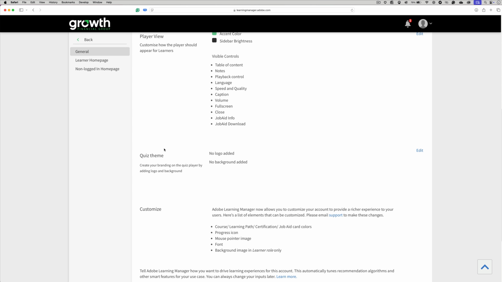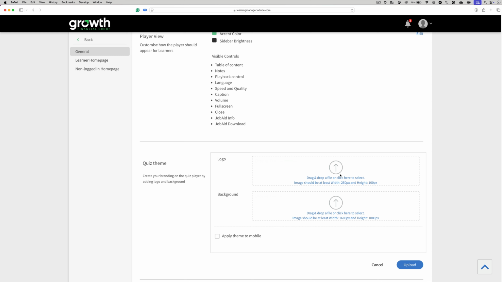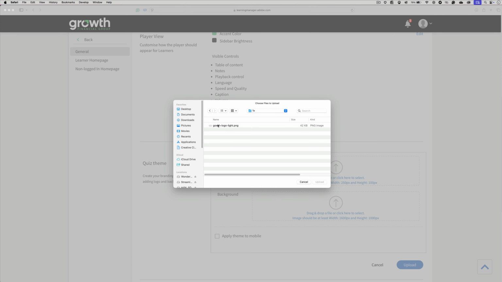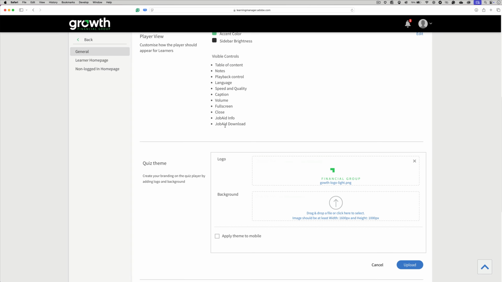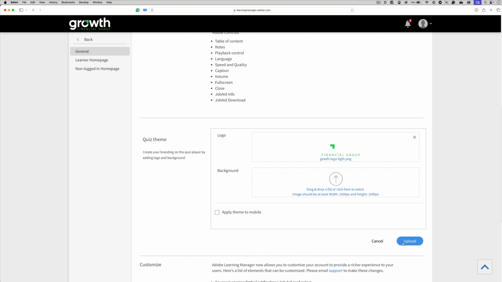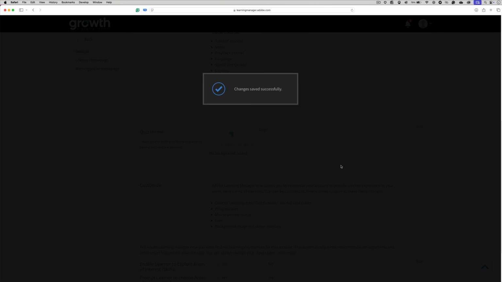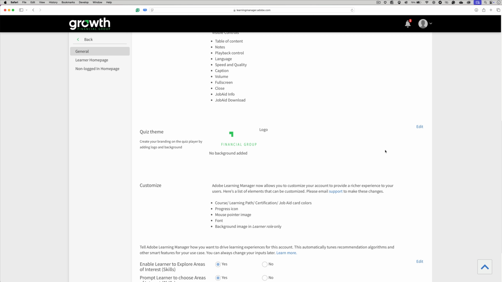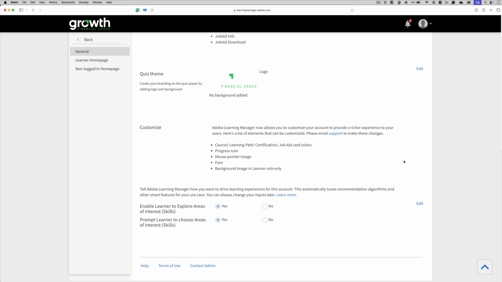Underneath that, you can see here we have the ability to change the quiz theme. So for example, if I wanted to add that same logo as before, I can do so. I can also add a background to my quiz screen if I wish. I'm not going to here, but if you want to, make sure that the image is at least 1600 pixels wide by 1000 pixels tall. Once you're finished with that, choose Upload. Now your logo has been saved to the quiz theme, so that way when a quiz is displayed, your logo will be branded on it.